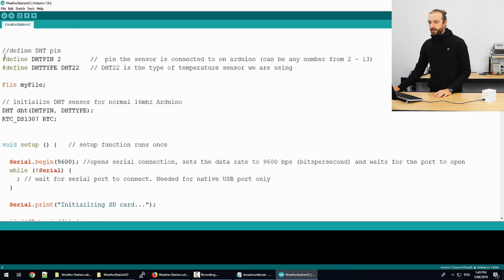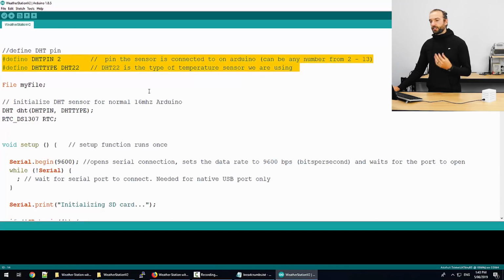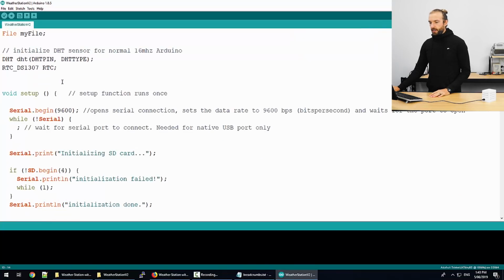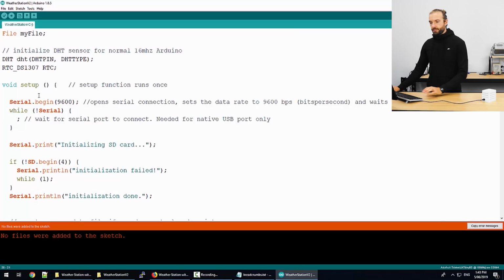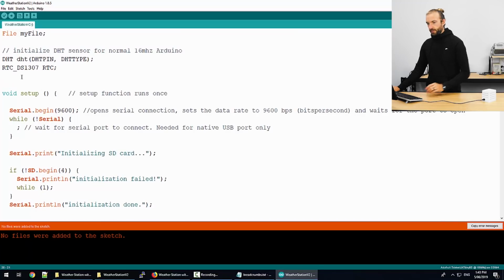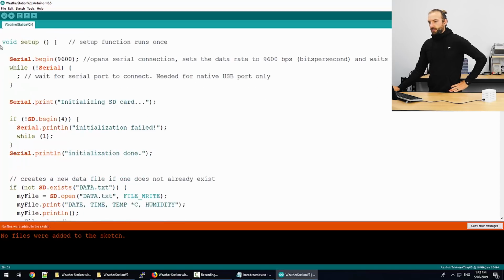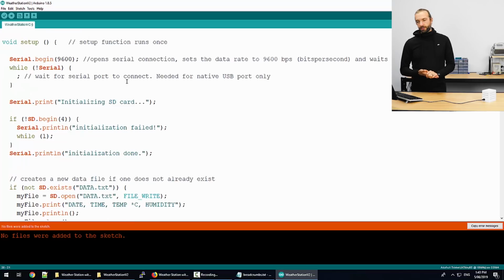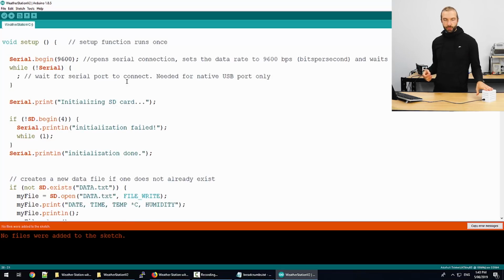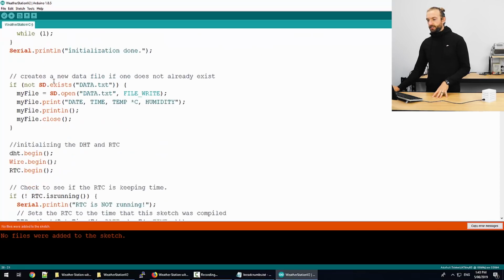Here we define our DHT sensor, define the type of DHT we're using and where it's connected. We identify the real-time clock that we're using. And then we move on to our setup. In the setup portion of the code, we open our serial connection. This allows the Arduino to communicate with the computer in real time so we can visually see the data coming through. And we initialize our SD card.